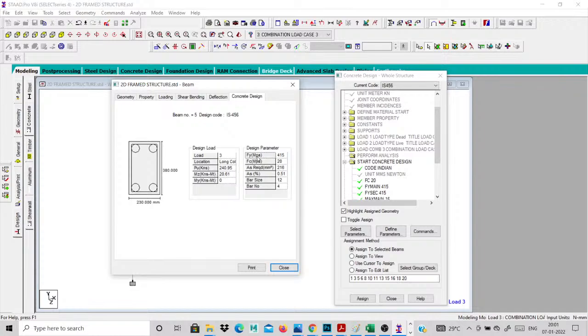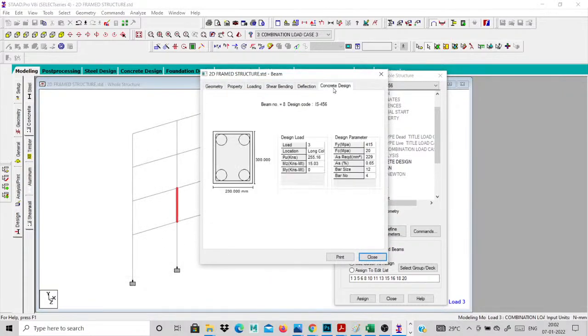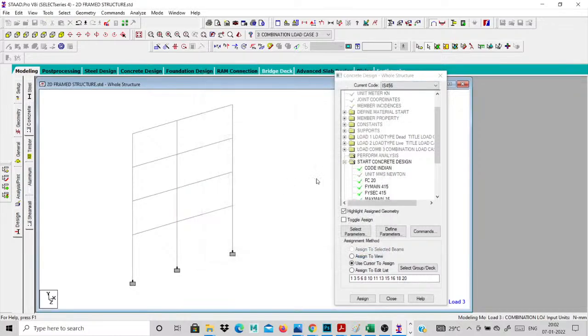Then next is the grade and steel, this is AST required, this is 0.51. The minimum AST value is 0.85, but since it is the minimum, you change it into 0.85, okay. This is the main one. Then select another column, go to concrete design. This is the load acting on this column, and the moment acting on this column is 15. Then you go for the AST value, this is the reinforcement for your columns also.